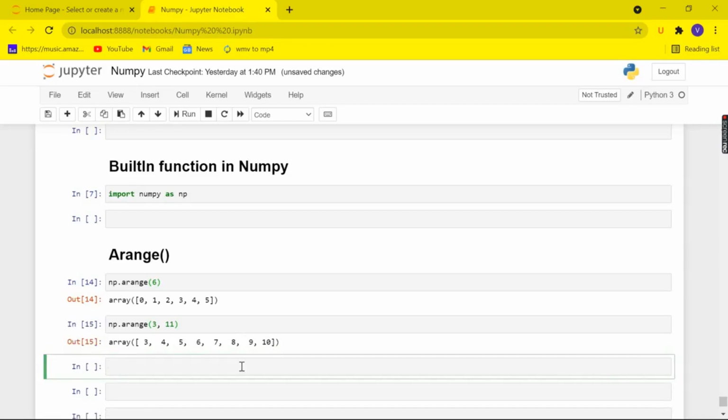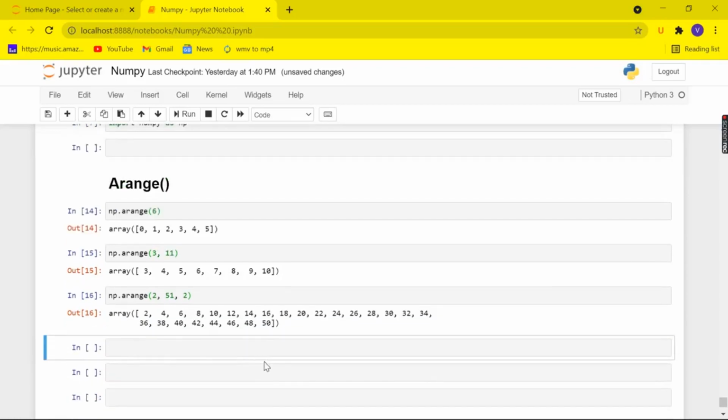And now let's use the step parameter. The step parameter is used to create even spaces between our values. And now let's say you want the even values from 2 to 50. So in order to do that, we use our step parameter, np.arange, where I am taking my starting value to be 2, my ending value to be 51 and the step to be 2. And here I got it.